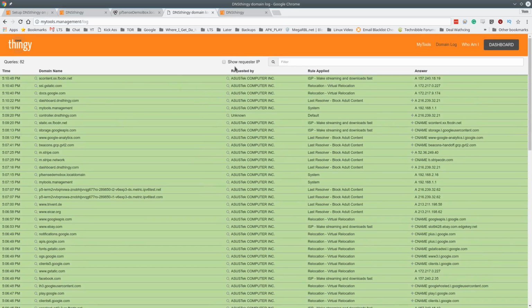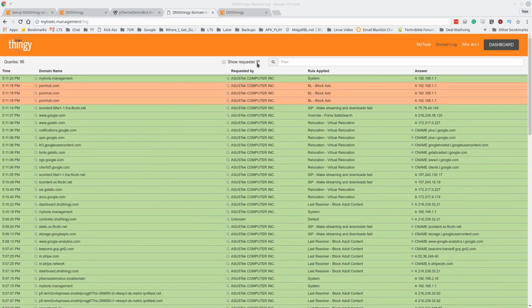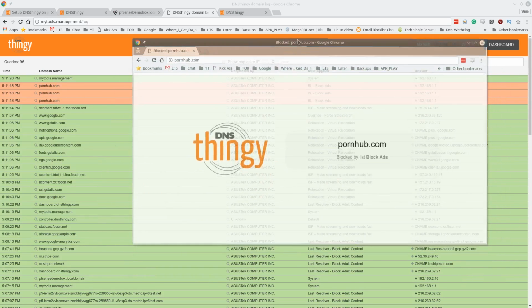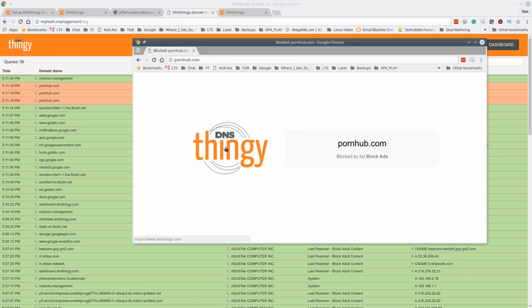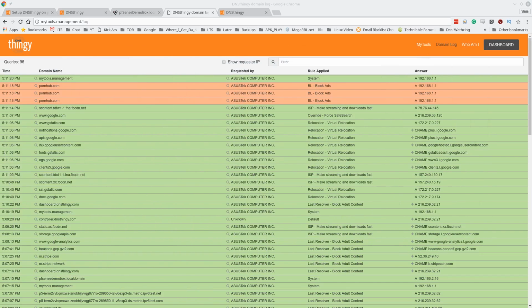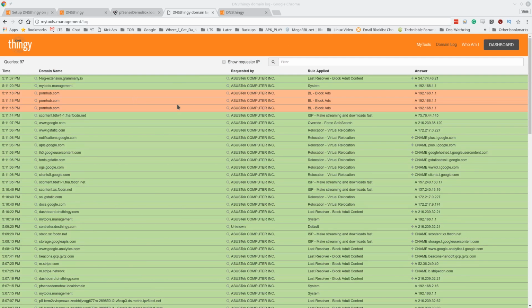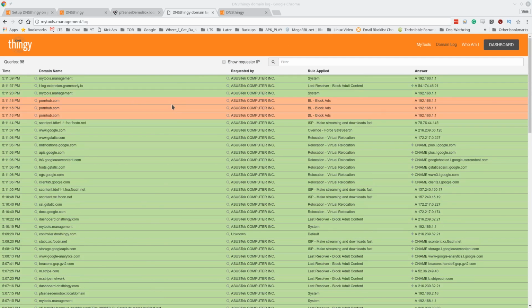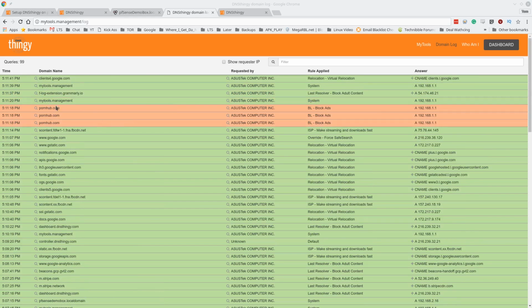Now by doing this, and let me see if I can find something to make it block. All right, and I went ahead and chose Pornhub because why not? And this is what actually comes up on the page. DNSthingy blocks it, blocked by block ads, DNSthingy, this is what comes up. So if you want to use this to filter bad sites such as Pornhub, them just being popular, I figured I'd use them, but you can see how it does.